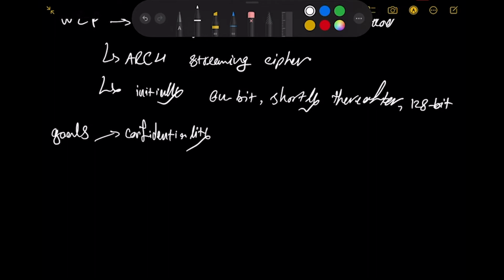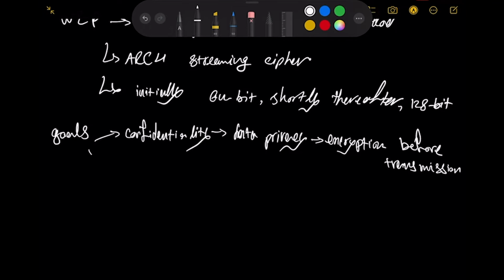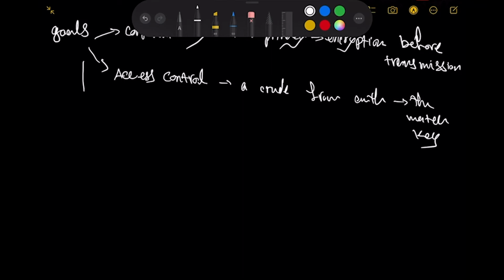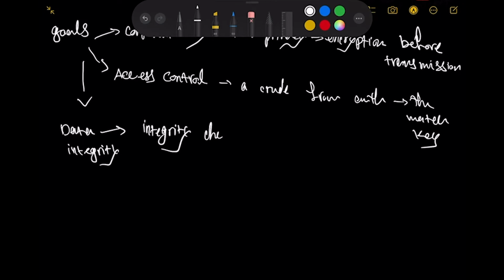First of all, confidentiality, so data privacy was the thing: encrypting your data before transmitting it. Next is access control, which comes from authentication, along with key management. And finally, data integrity. What does that mean? It means an integrity checksum, the integrity check value, or ICV.